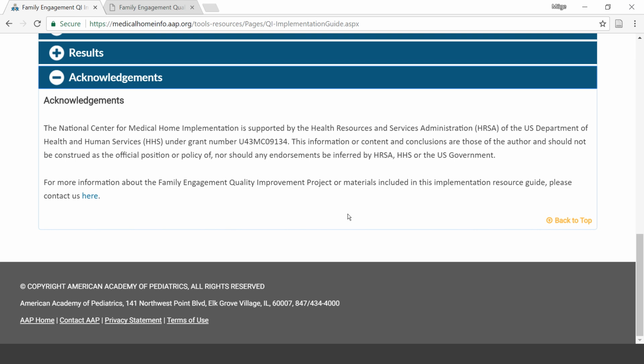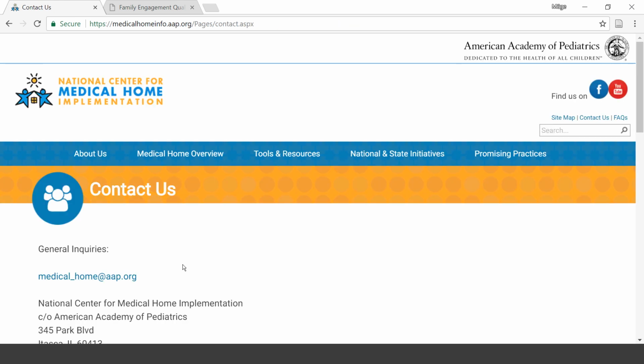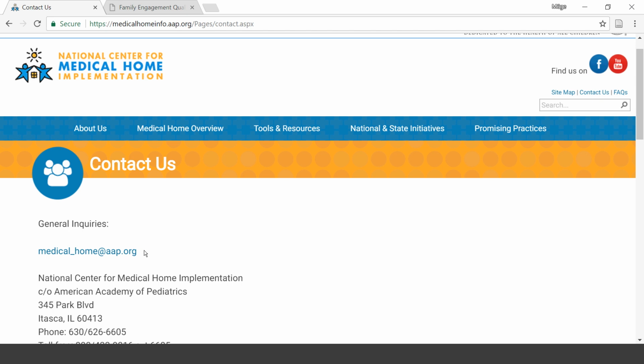National Center staff are available to provide technical assistance to individuals interested in planning and implementing family engagement quality improvement activities. If you have any questions about this implementation guide or need technical assistance, contact National Center staff at our email address, medical_home@aap.org.